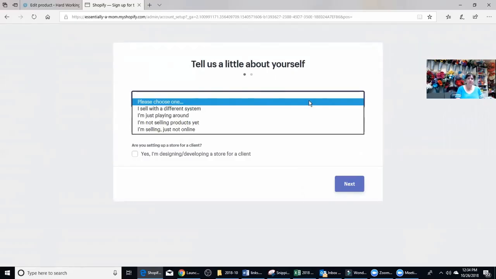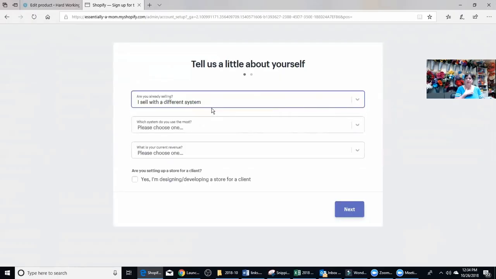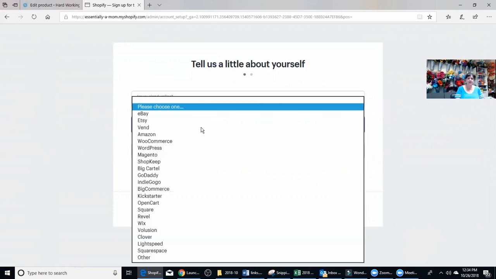Okay, you're going to need to kind of tell them what you do. Are you selling products? Are you not just online? Are you selling with a different system currently? So if you were selling with Etsy right now, you would select this. So see, they have all the different places that you can actually sell from that are common platforms right now.